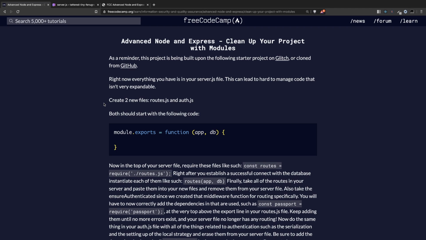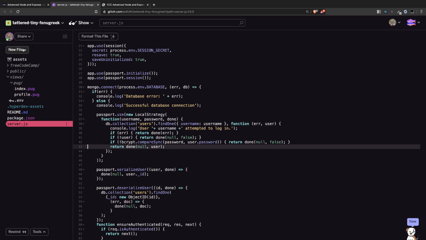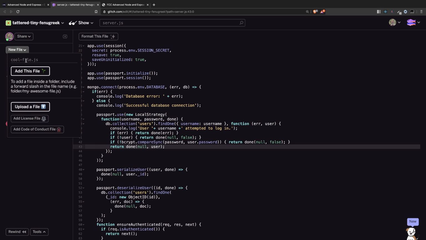Clean up your project with modules. Right now everything you have is in your server.js. This can lead to hard to manage. Okay, this can lead to hard what's the correct way to say that? This can lead to hard management of your code. Create two new files, routes and auth.js. Both should start with the following code. Alright, as you say. So what was it?